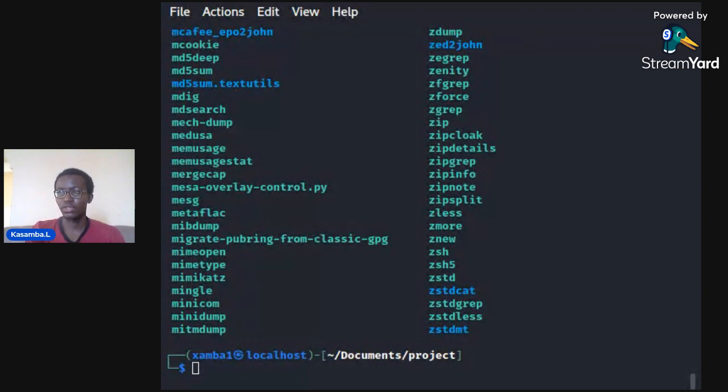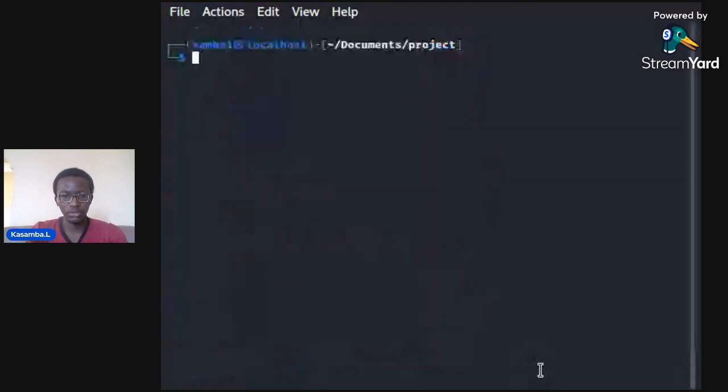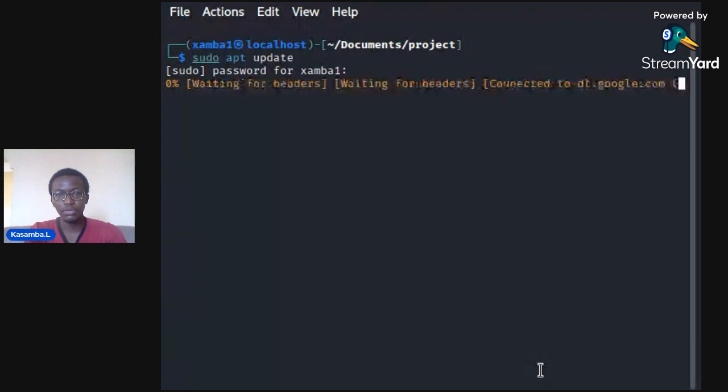Okay, next I want to teach you about installing system packages. If you want to get the latest package information, you will type sudo apt update. After doing so, you will be prompted to put in your password. The update will be working.